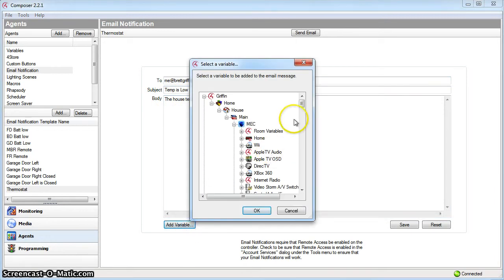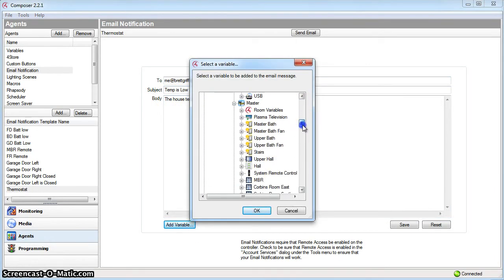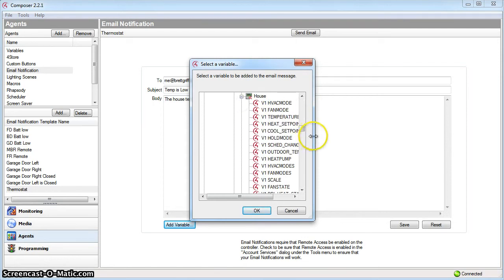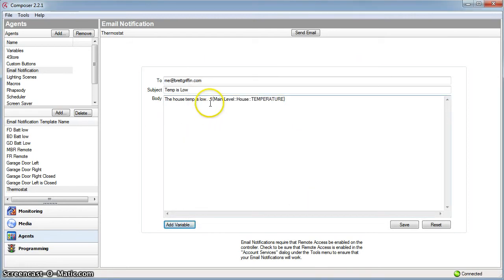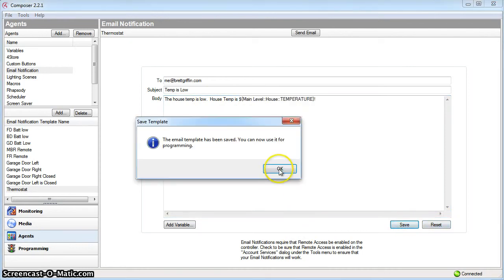We can click on add variable, and we would come down, we'd find the thermostat in our house, which is in the main floor. Click on thermostat, and we can go down to see temperature. And this would basically put in a variable, so we'd want to add it so it makes a little more sense: house temp is. So now when the email gets sent, the Control4 system will actually send this email, but prior to it, it will replace this text here with the actual temperature off the thermostat. And we'll click on save.